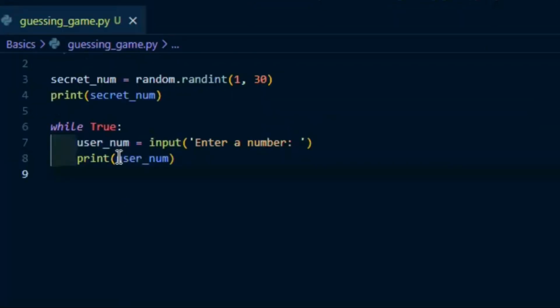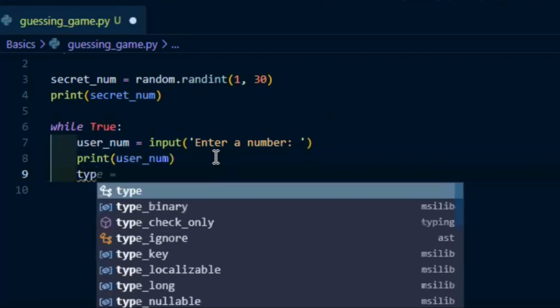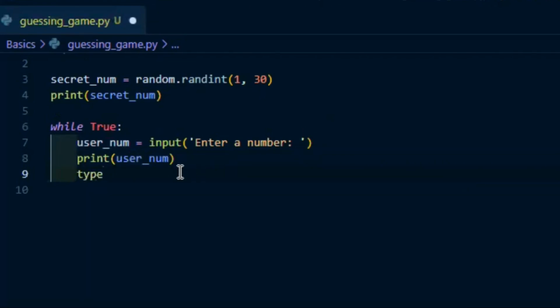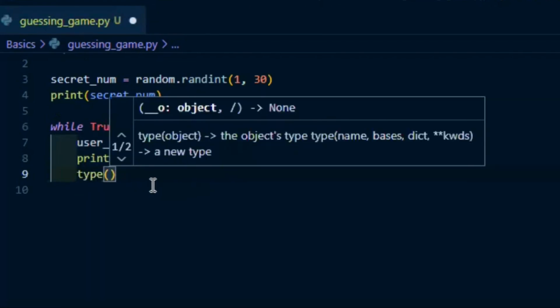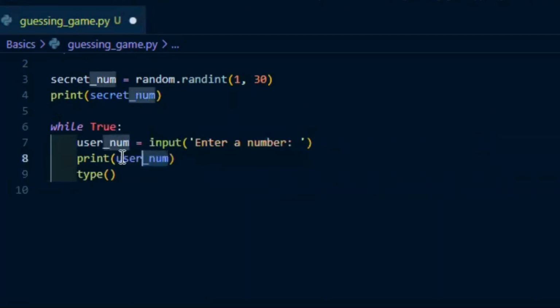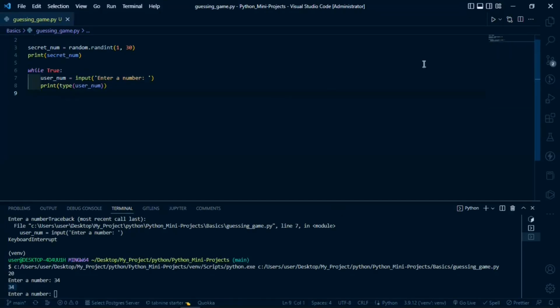Okay. So we're going to use the type. Python has a built-in method called type. The type method, right? So we are going to copy this, cut, paste it here, and then print the result, save, and then we run.